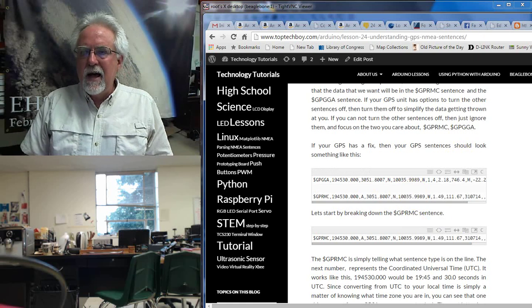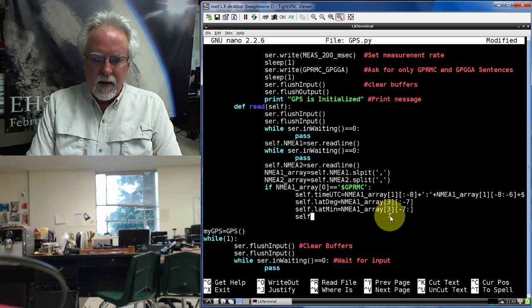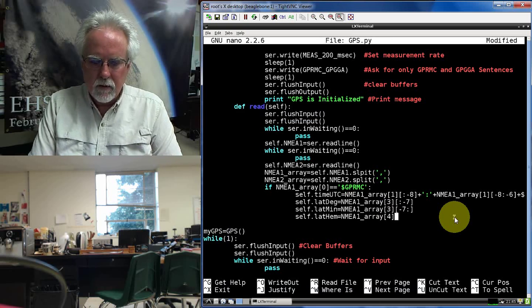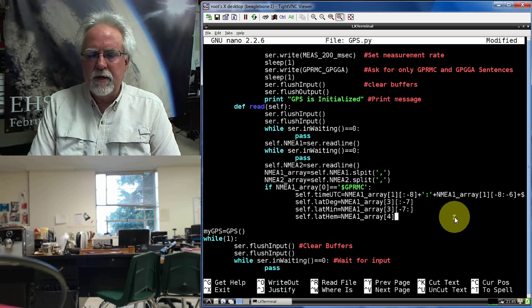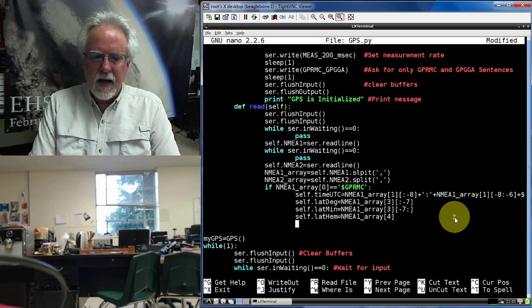So we're going to snag that one, and we're going to call that self.lathem, for latitude hemisphere, and that's going to be equal to NMEA1 underscore array. Which position was that in? That was in slot 4. And we don't have to do anything to it because it's either an N or an S, so we just snag it as lathem. What do we need to do now? We need to do the longitude.